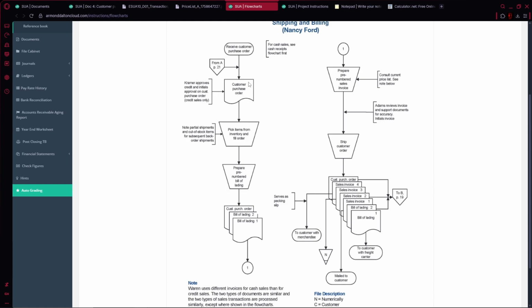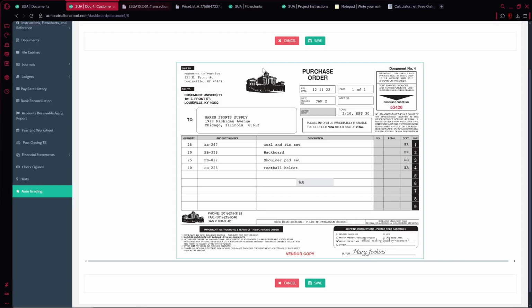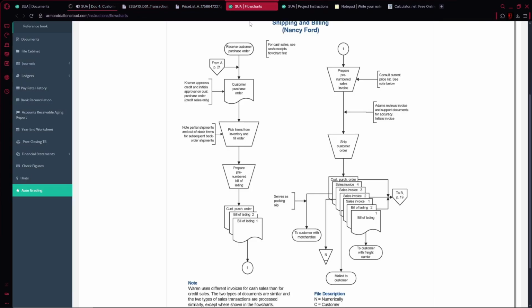So here's the electronic, I guess, document. I think that's what this signal means. And then check, so we got that. And so now we have to pick items in inventory and fill order. Check. Actually, that's already done. So this is what this is. So then you check. Okay.